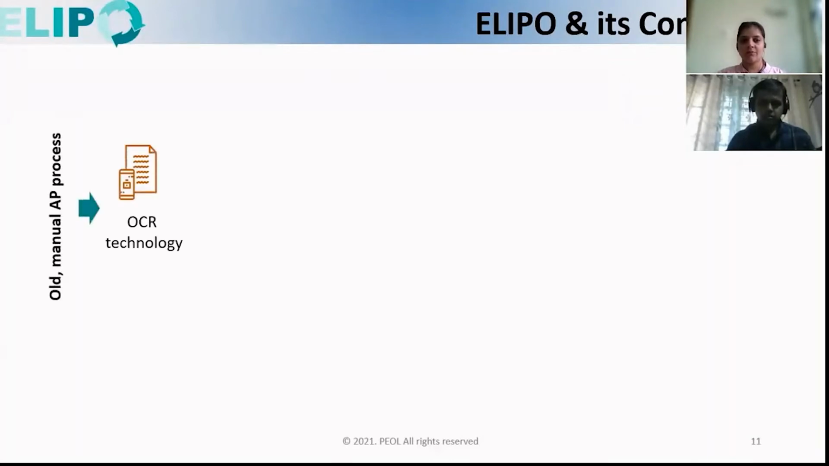So quickly, I'll run you through what the components of ELIPO are. There's OCR technology wherein all the invoices can be automatically read. You don't need someone manually copying the details from your invoices. So let's say the PO number, the quantity, the amount. All the details will be automatically captured by the OCR.